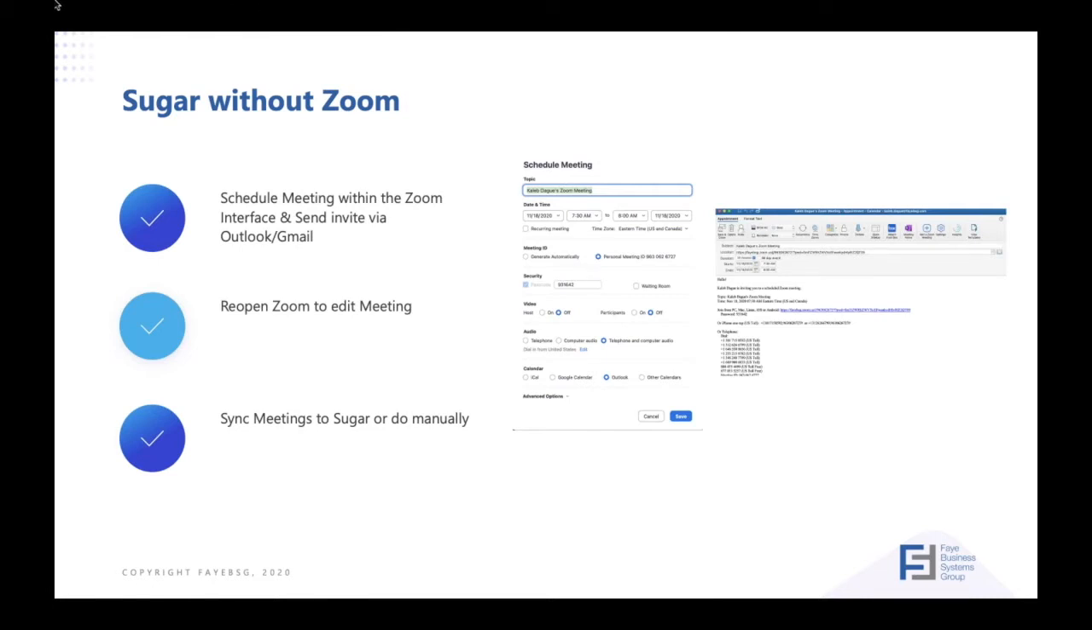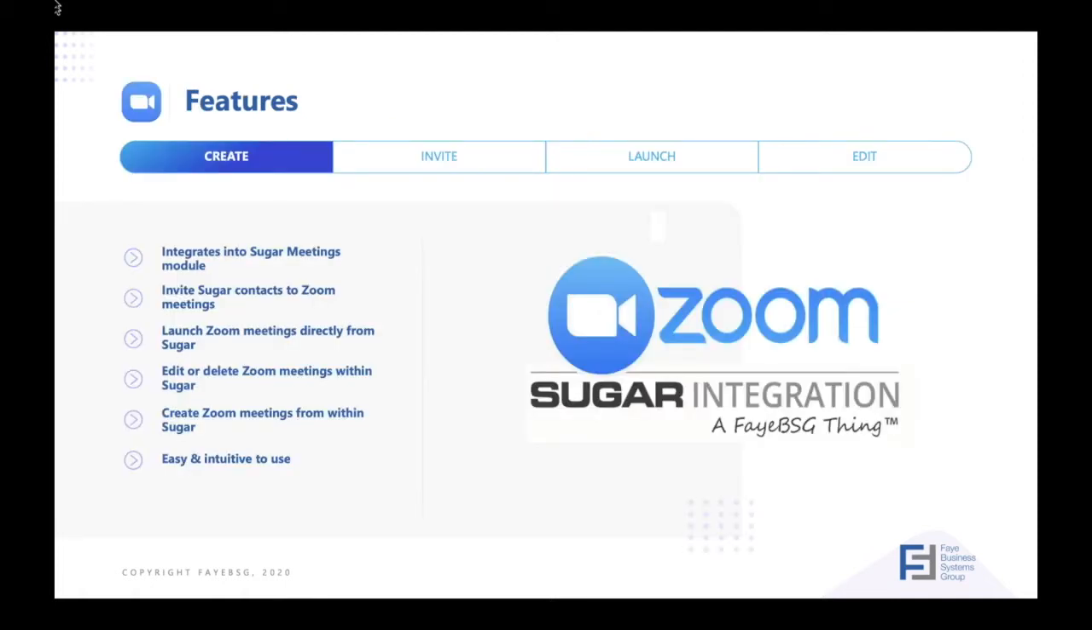So with that, we came out with our Sugar and Zoom integration. The Sugar Zoom integration integrates into the Sugar Meetings module. It allows you to invite Sugar contacts to Zoom meetings. You can add any of the contacts or leads inside of your Sugar instance directly to that meeting, and they'll get the invite. You can launch Zoom meetings directly from Sugar, so you don't have to have a separate Zoom app up and launch them from there. You can do all of that directly inside of Sugar.